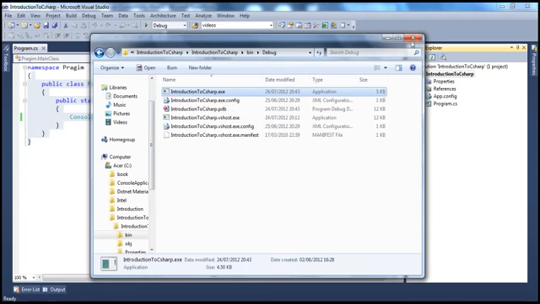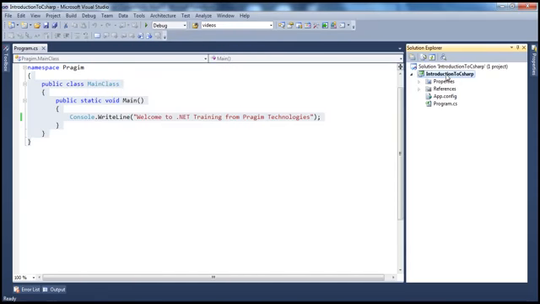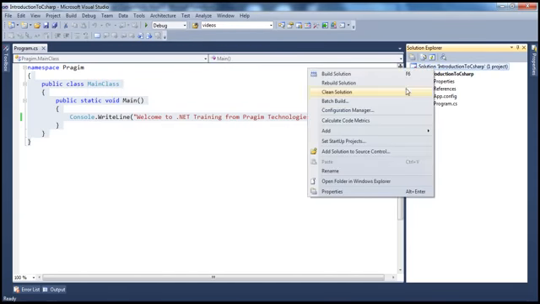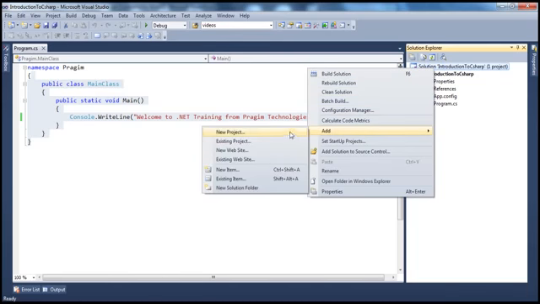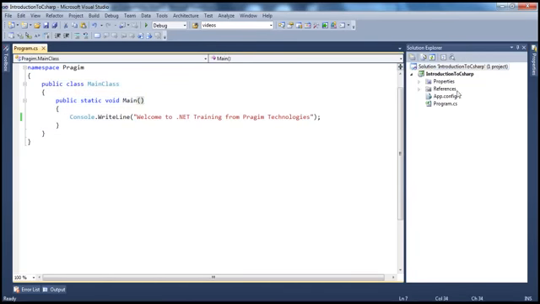Since this is a console application, I get a .exe, but on the other hand, I can also add another new project. And if you look at this, in this console application, we are using the C# programming language.